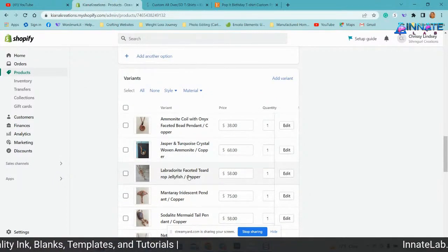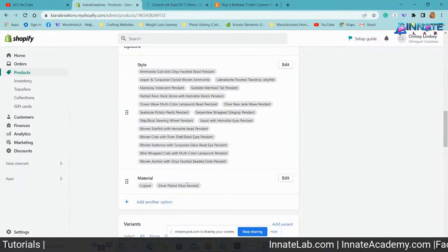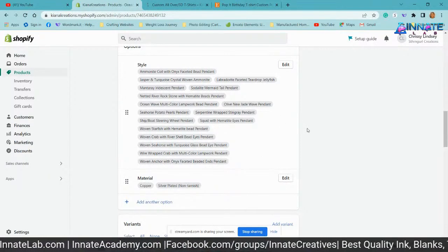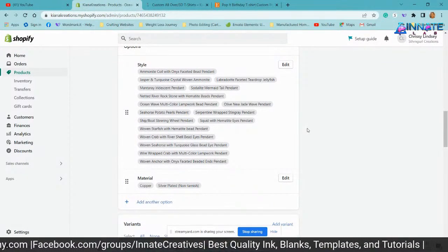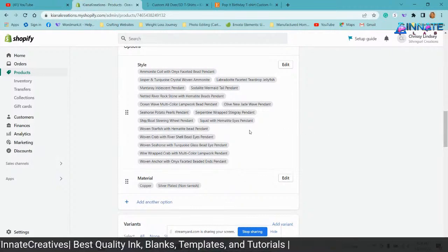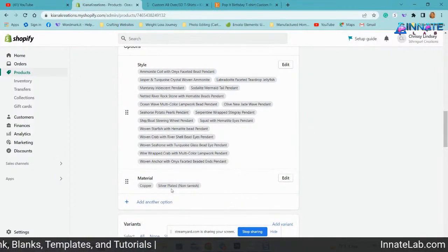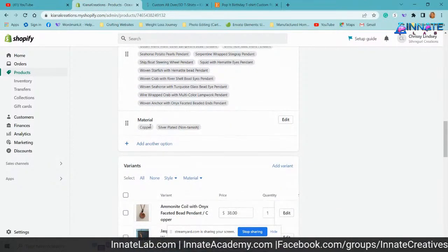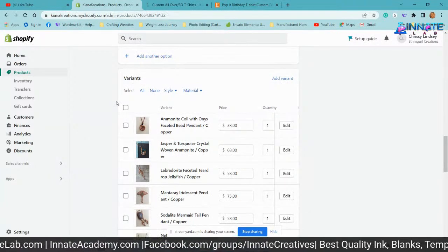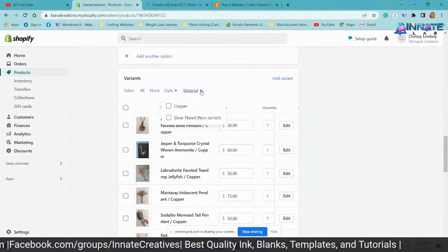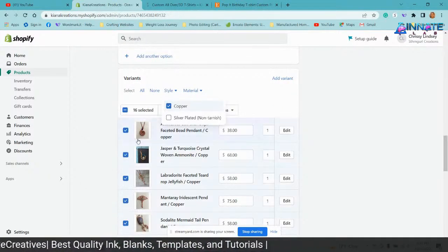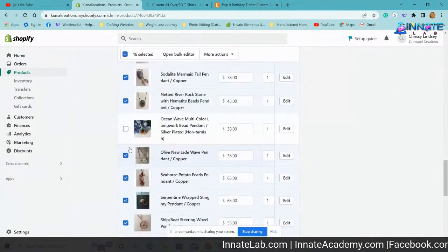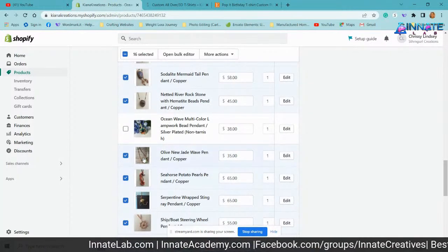Now what it does is it shows that each one of these has a copper option and a silver plated option. Is that true? Is there two of each one of these styles? No, it varies. Some are in copper and some are in silver. So how do I fix that, so the ones that are silver just go with the silver? For that, when you look at your variants, you would choose the material and then you would choose copper. Right now all of these have copper, right? So you would go to the one that doesn't have copper and then you would delete that one.